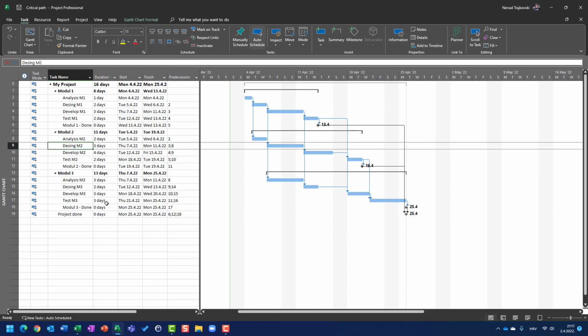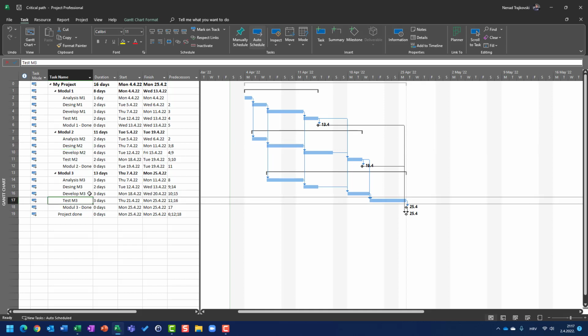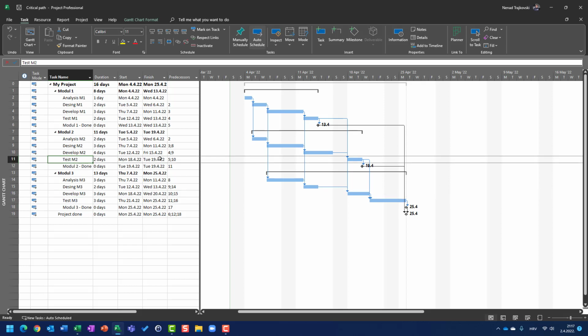But design of module 2 can be started after analysis of module 2 is done and after design of module 1 is done. So design of module 2 is determined by the finish date of design of module 1 and analysis of module 2. So, for example, test for module 3 is determined by the finish date of development of module 3 and, at the same time, testing of module 2.